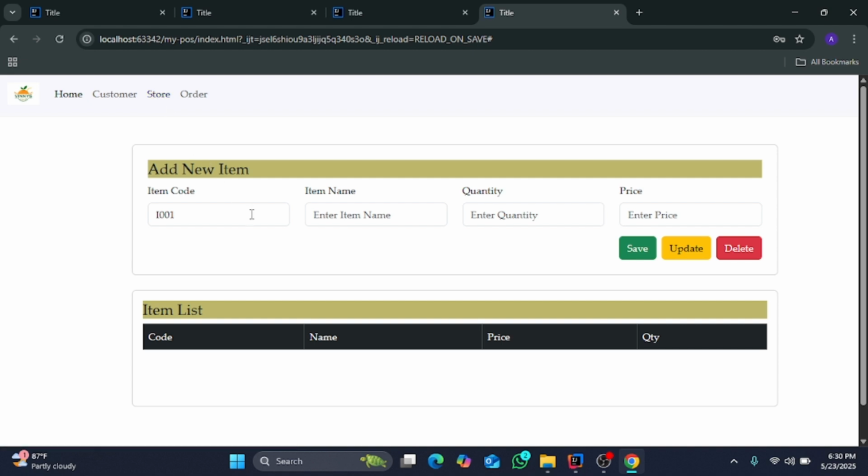This is the item page. The item ID is auto-generated. You can save an item by giving the item name, quantity and price. They are added to a table. You can also update and delete the details of that item.